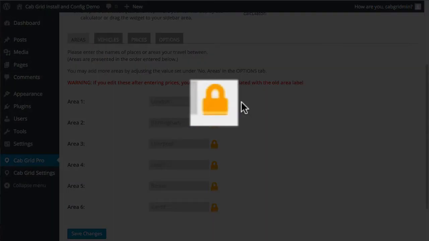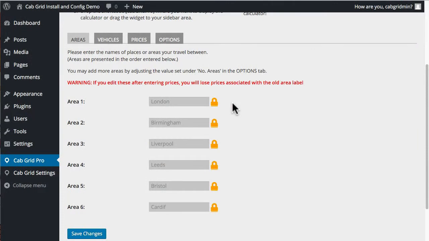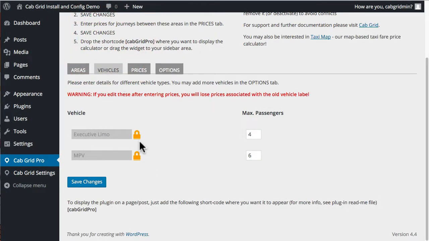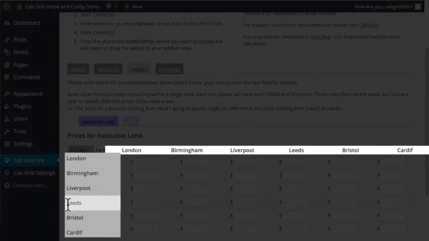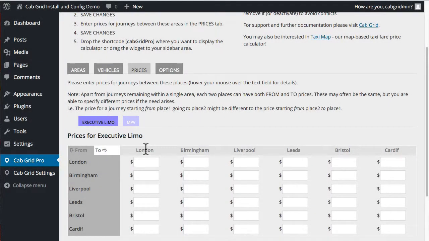Just a quick note on the lock symbol here. This is here because when you change the names of these areas, or the names of vehicles, it will change the labels in the price table here. You will lose the prices set for any area or vehicle whose name you change, so it's ideal to get them right to begin with.